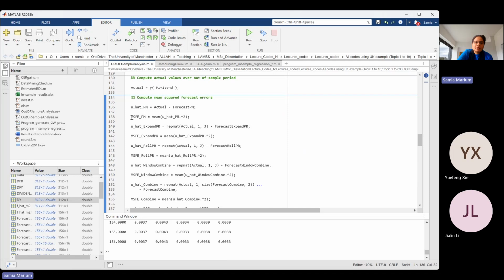And then we have to calculate the mean squared forecast error based on the prevailing mean, meaning that first, the forecast error is this, we're going to square it, right? And after squaring it, we're going to take the mean of it. So that's why we call it mean squared forecast error, right? Based on the prevailing mean. So this is for the benchmark model.